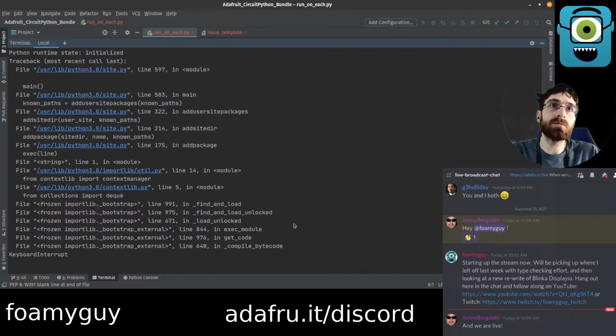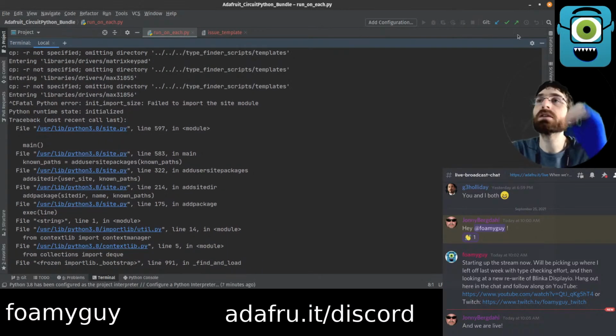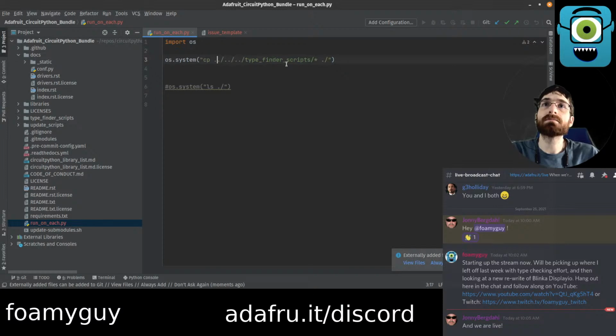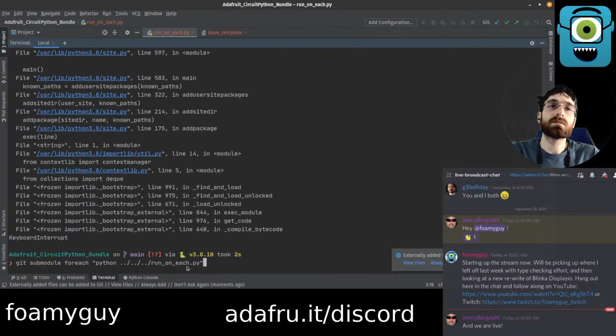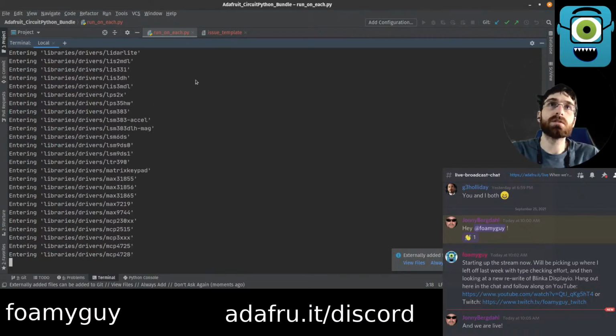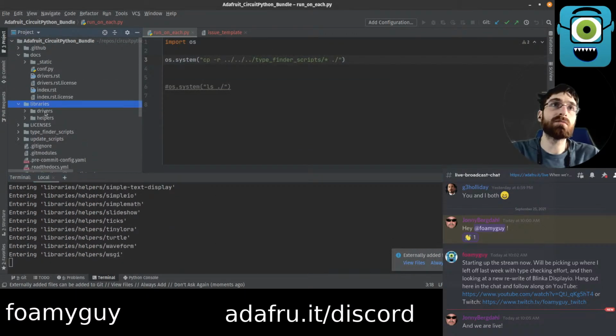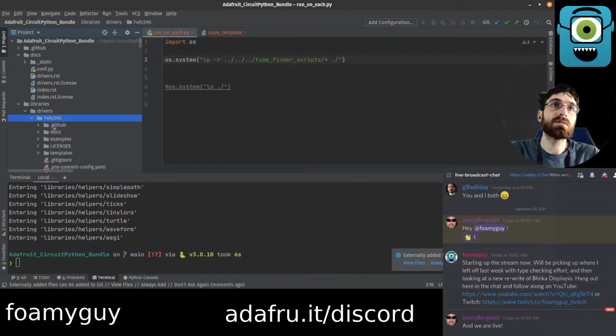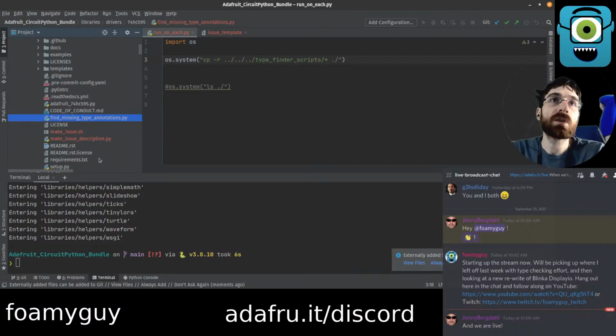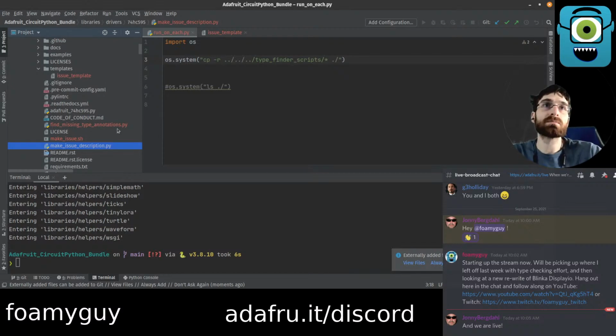No, not working. Omitting directory templates. Okay. So we need -r. There we go. So it looks like it's working. We could check it out by going libraries, drivers. Let's look in the first one. Yes. Okay. We have find missing type annotations. We have make issue. We have make issue description. We have templates. So there's now a copy of all of those in the root of every one of the libraries.